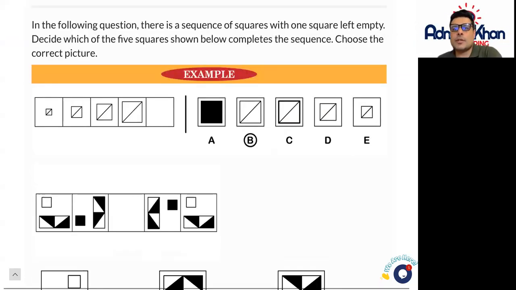So in the following question, there is a sequence of squares with one square left empty. Decide which of the 5 squares shown below completes the sequence. Choose a correct option. So let's have a look at the example first of all.